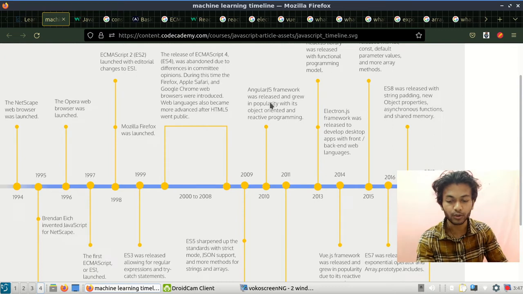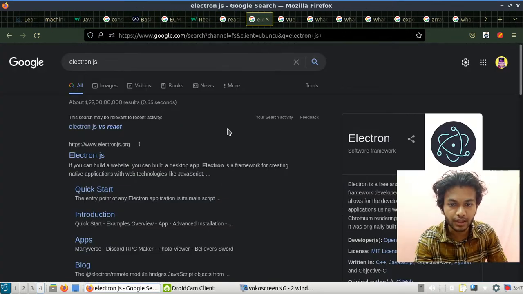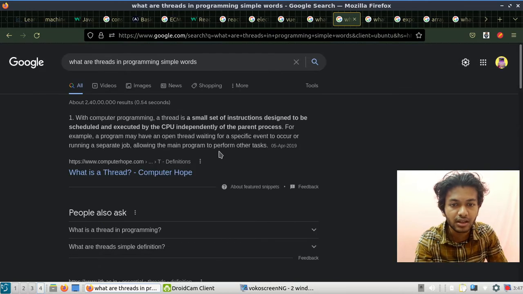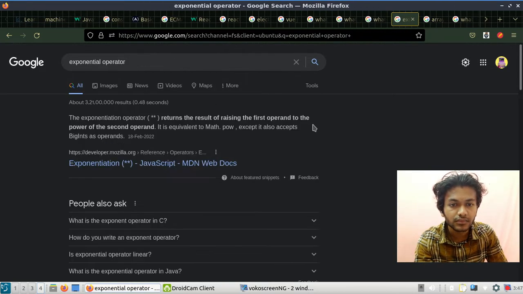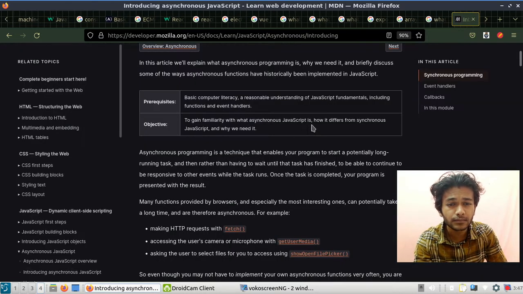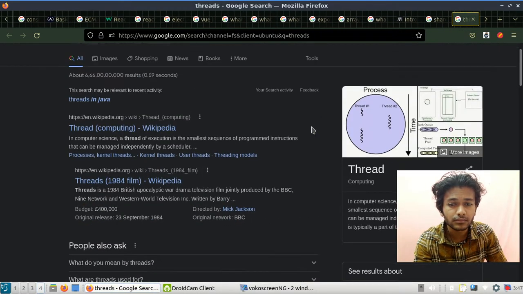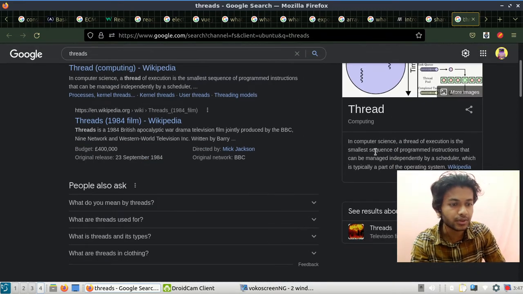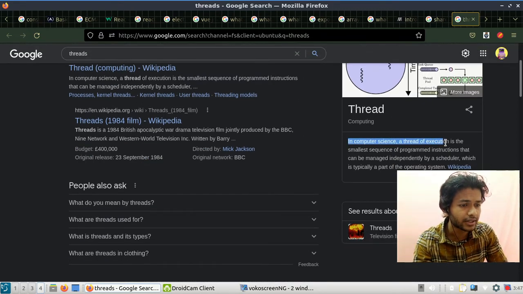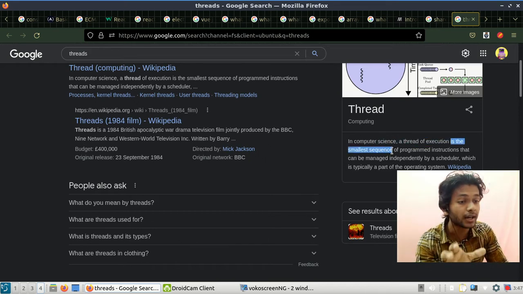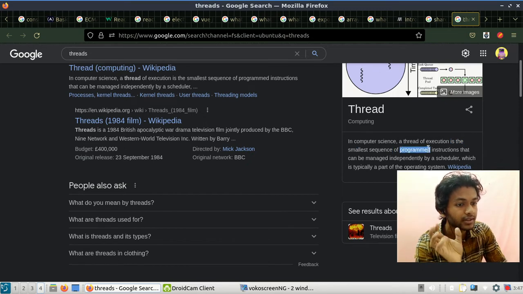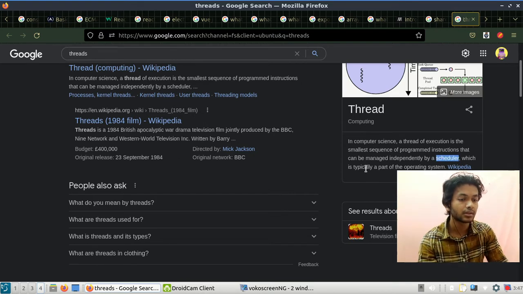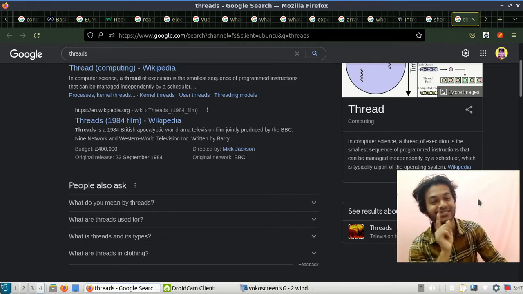And what is reactive programming? We will explain that to you. But first, what is a thread? We should know that too, right? In computer science, a thread of execution is the smallest sequence of programmed instructions that can be managed independently by a scheduler, which is typically a part of the operating system. Got it?